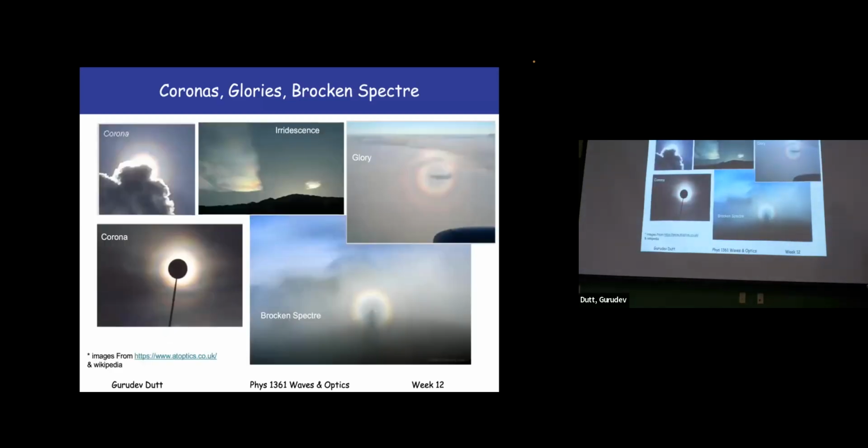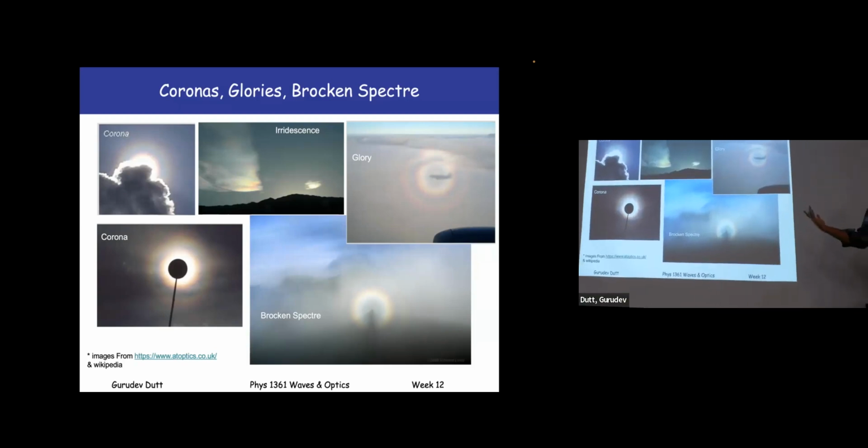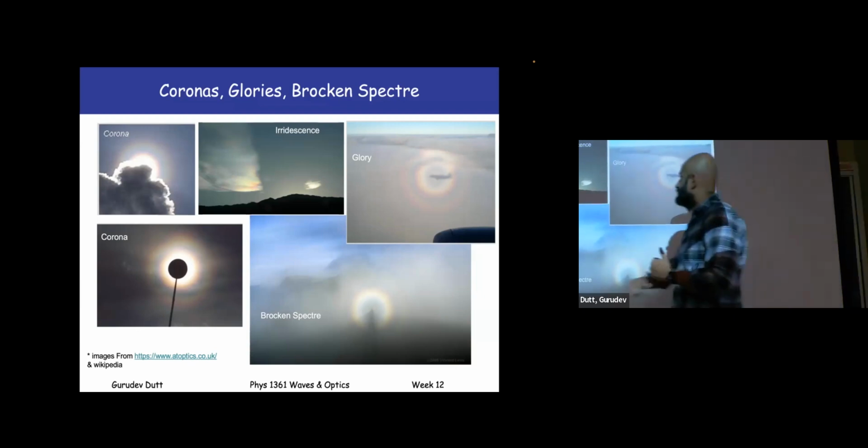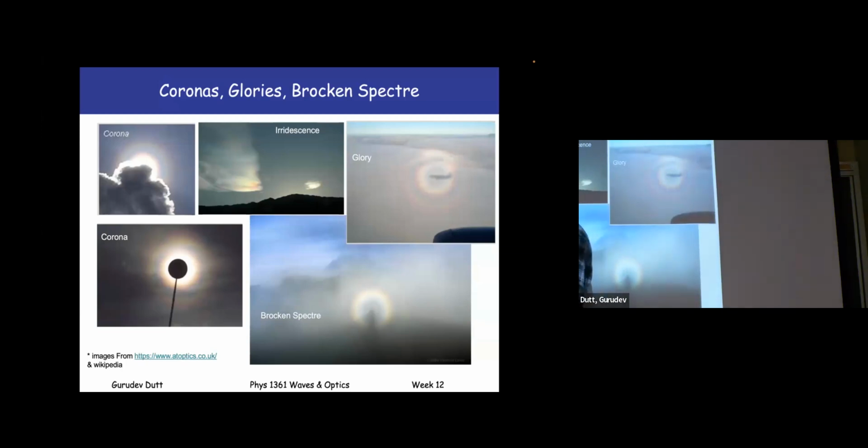But it turns out long before diffraction showed up in experiments or we knew what diffraction was, people observed very interesting atmospheric optical phenomena. It is kind of fascinating to many people. I'll show you some examples here. This is a cloud.